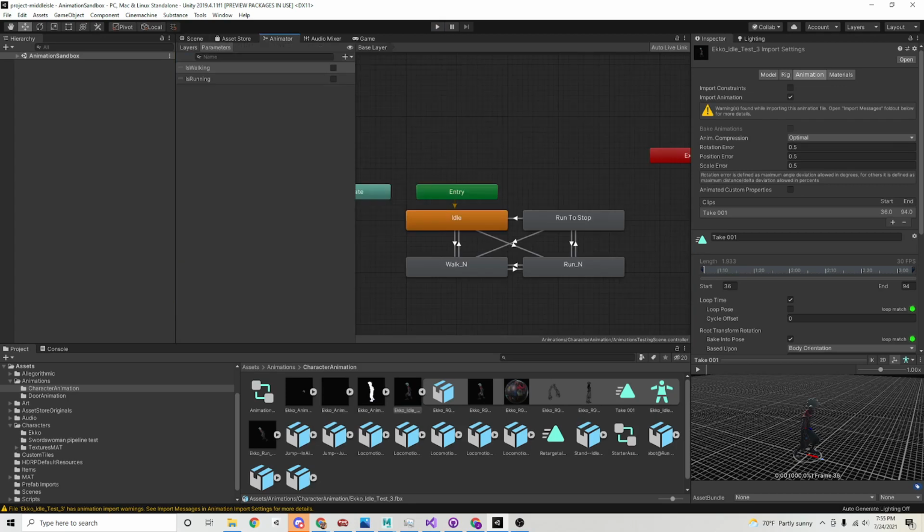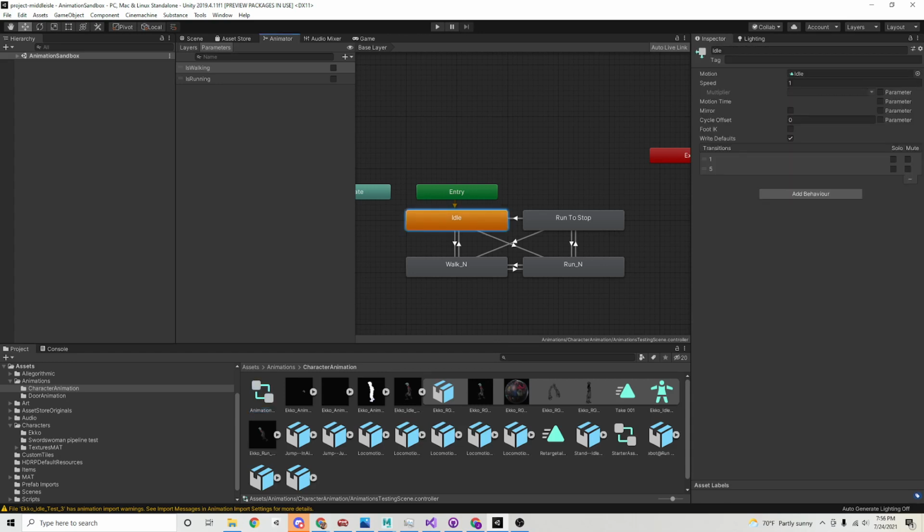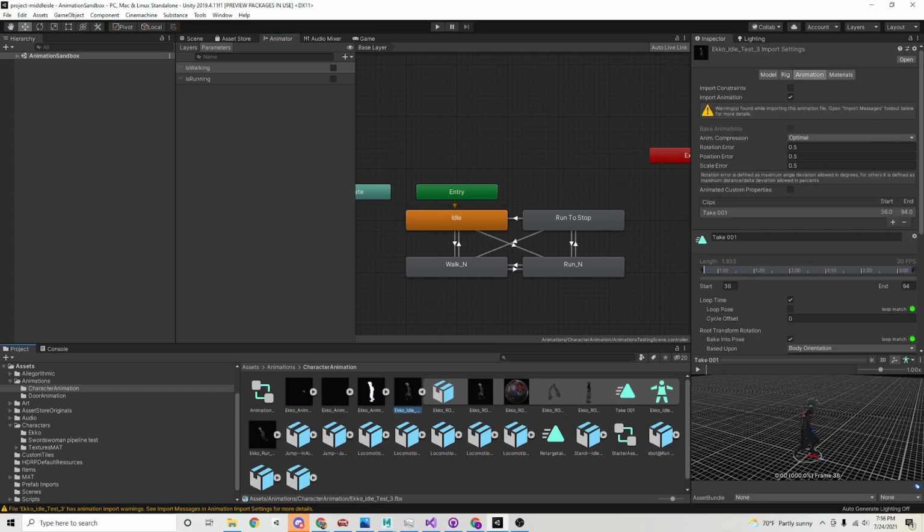If I go to Animator and I click on the animation testing scene animation controller, which was what was on that avatar, go to idle. Right now it's got the Mixamo idle, or not the Mixamo idle, the Unity default assets idle. But instead, what I'm gonna do is I'm just gonna grab the Ekko idle.